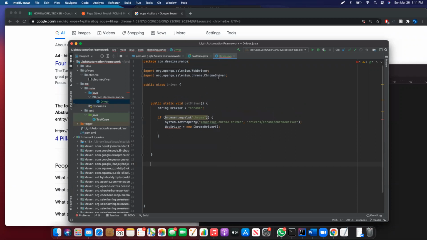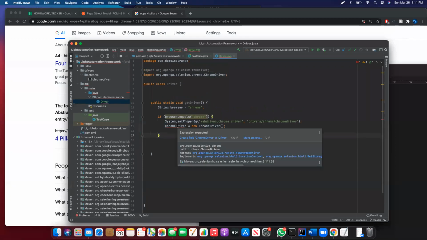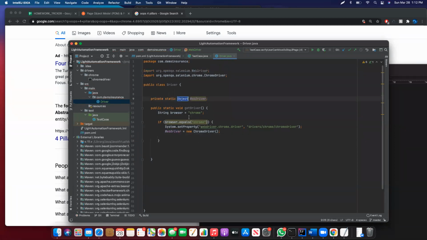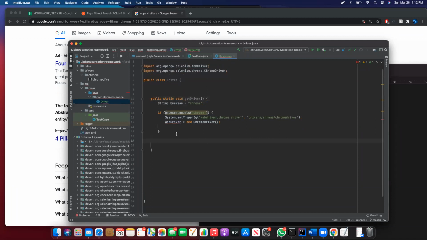So we got a web driver extended. I can do Chrome driver too. Web driver. Okay, one second. Create the driver in driver. Okay. So I'll just expose it outside first. Web driver.